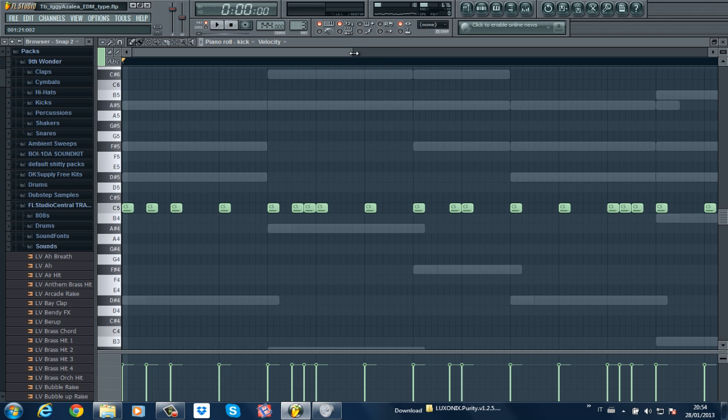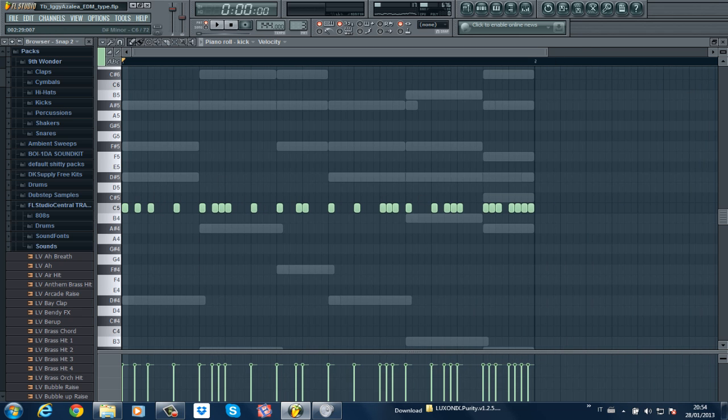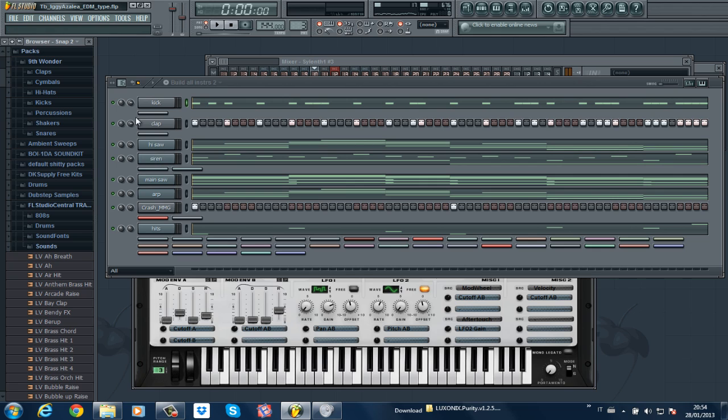And then we go on to the second part of the build, which is pretty much this switch up right here. There are a lot more kicks, and as you know, it needs to build, so everything has to get more hectic, and then it stops right before the drop, and then it goes in and switches up the melody and everything. So this is what the second one sounds like altogether.